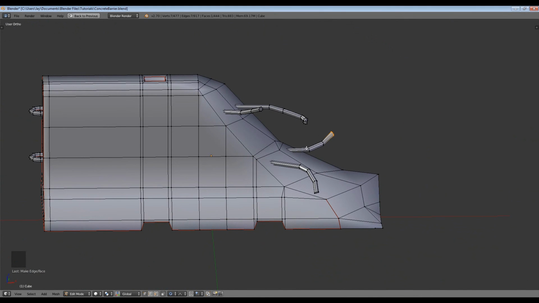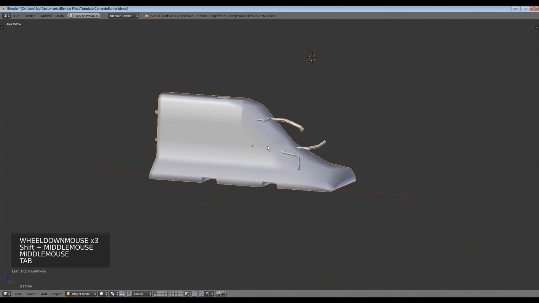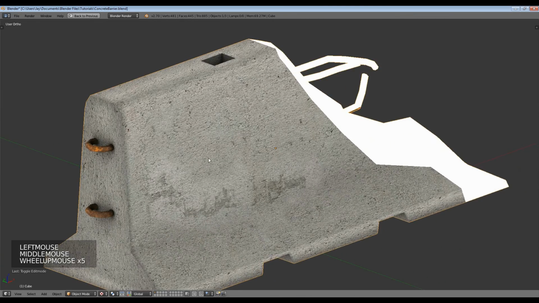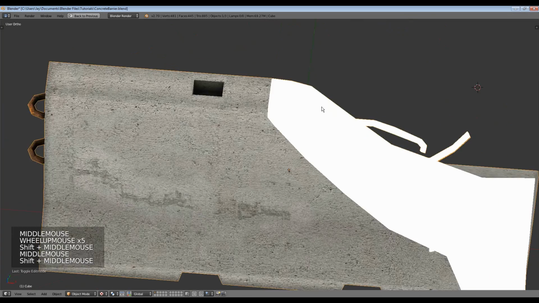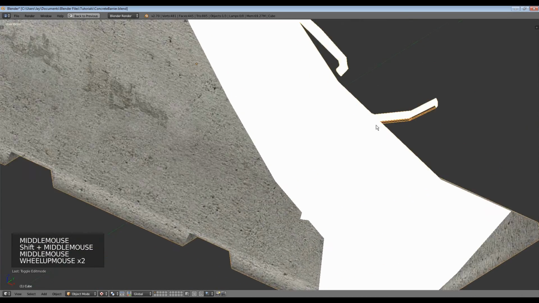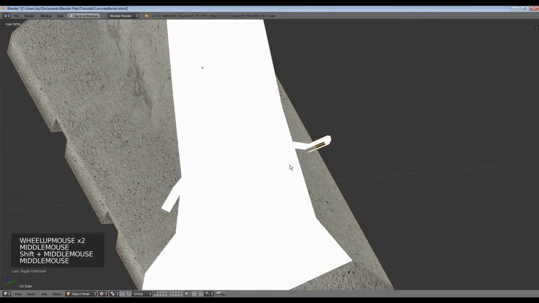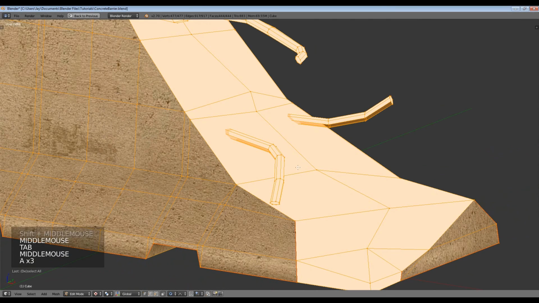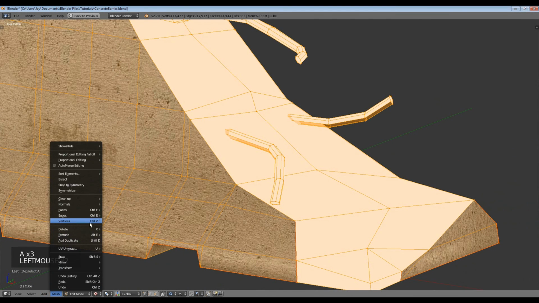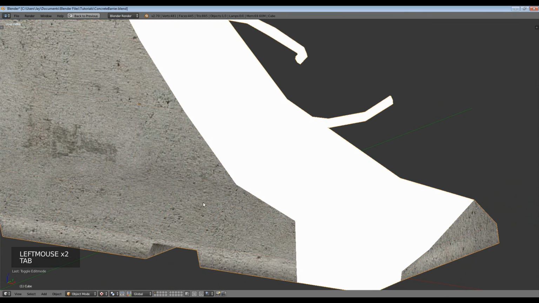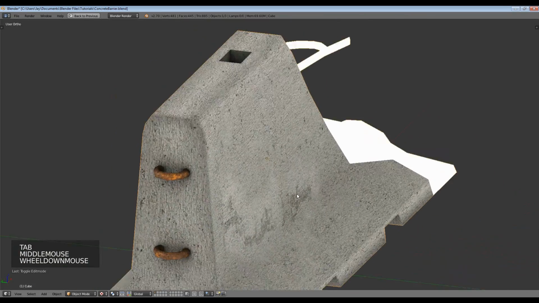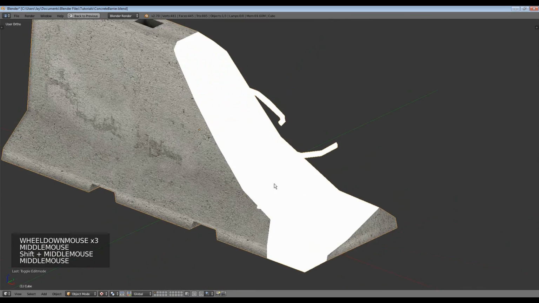They'll look better when they're textured anyway. Everything always looks better with texture. Watch, ready, textured. See, that bit looks great. Look at that. Wow, rust, cut cement, white. Oh, faces again. Just hit all of them, that's fine. Mesh, Normals, Recalculate Outside, thank you very much. Okay.